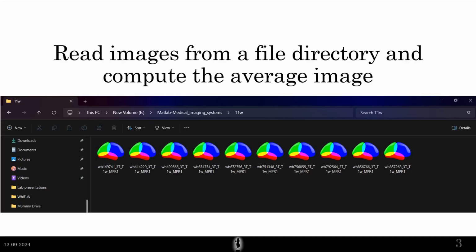Okay, so this is the first thing that we are going to do. We are going to read images from a file directory. So these are NIfTI images. The MRI images are first stored in what is called DICOM, and then DICOMs are converted to NIfTI. NIfTI is a standard format. I'll talk about NIfTI a little bit later.